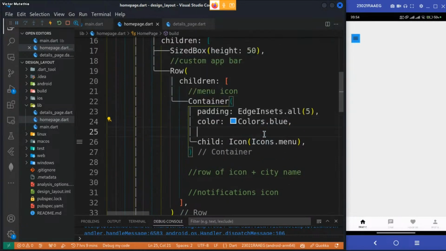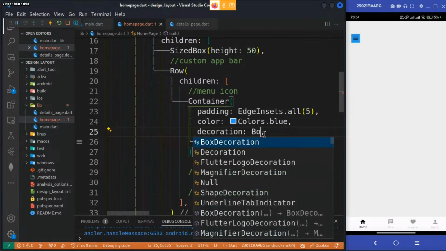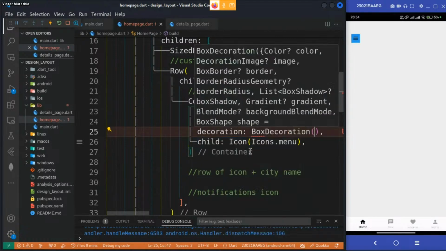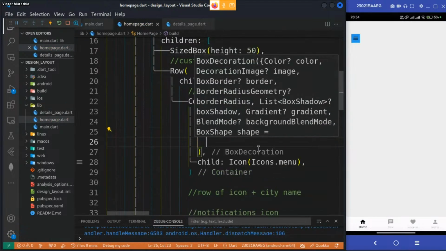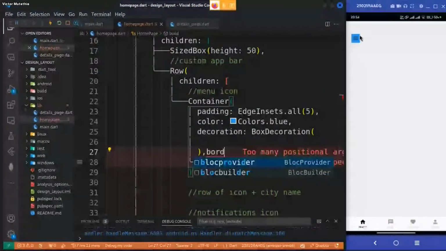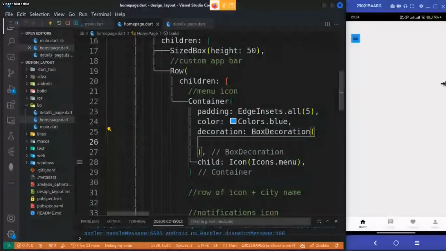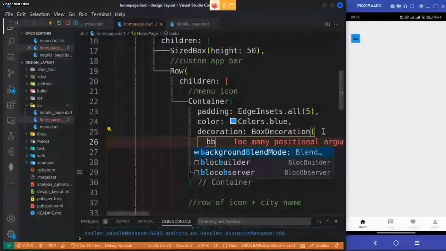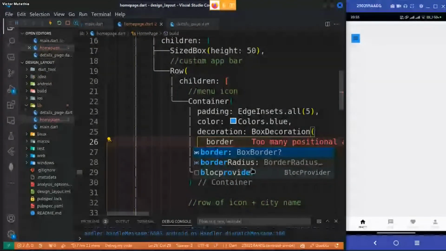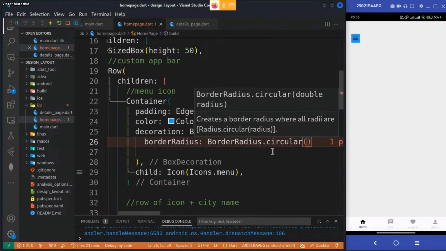A container has something called a decoration. Sorry, not the debug print, but rather the decoration. And it takes in the BoxDecoration widget. Inside this is where we'll give the border radius. Sorry, it should be inside this. So click enter, then the borderRadius property, and you give it as BorderRadius.circular, and then you input the radius.